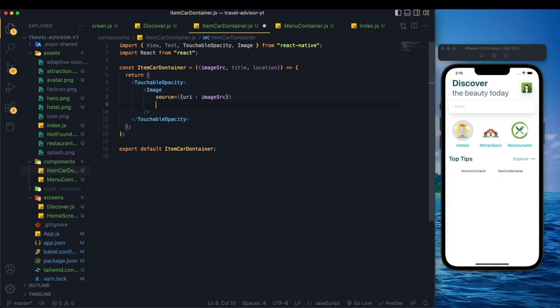All right, then I'm going to give the class name. Class name is going to be width. Of course, it's going to take the parent width, and height it's going to take only 40, and rounded, of course, rounded MD, and object cover.